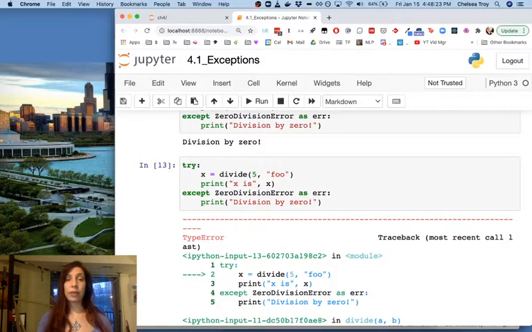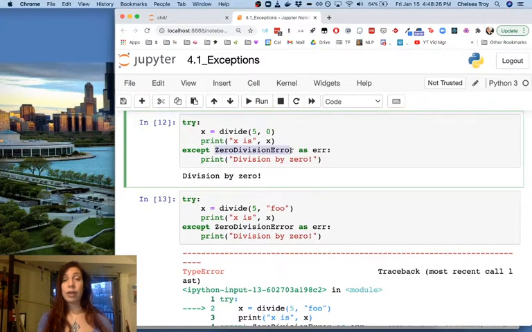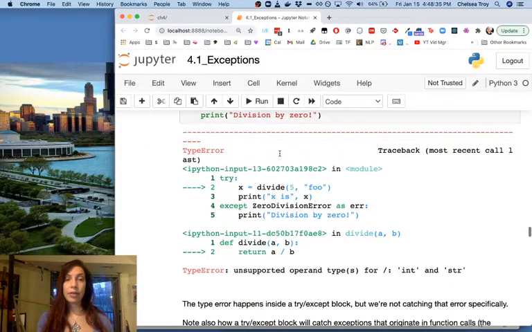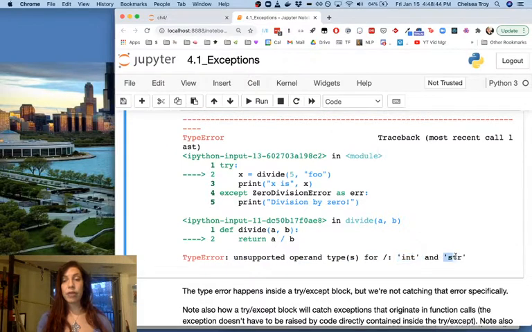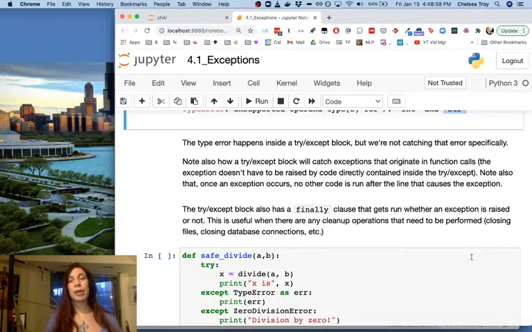And when we try to run this, since 0 division error is not the type of exception that was raised, it isn't caught because we have no catch-all except block here. So instead, the error just bubbles up and we see unsupported operand types for divided by, int and string. Technically what this means is that the integer type doesn't have the divide method on it, which takes in a string as an argument. The type error happens inside a try except block, but we're not catching that error specifically, which is why the error bubbled up.